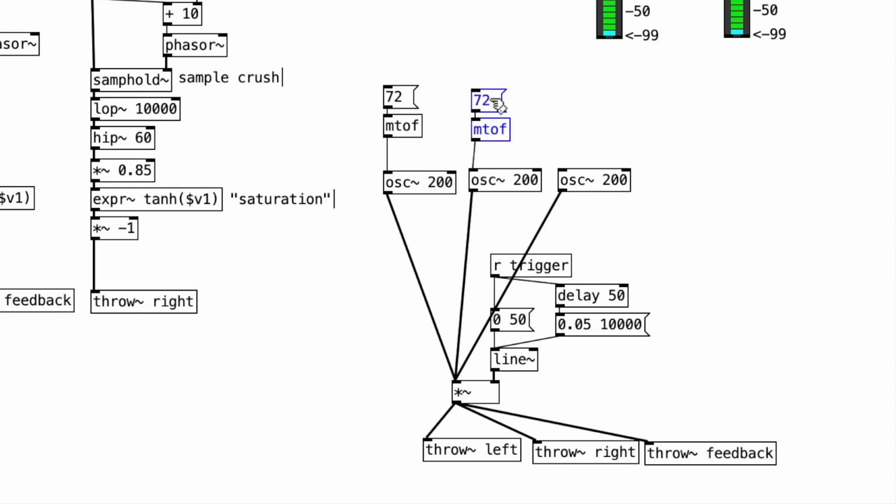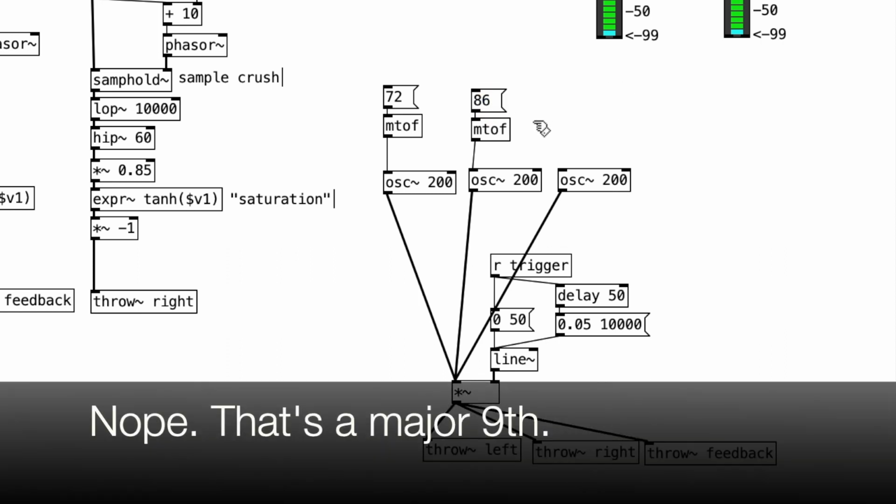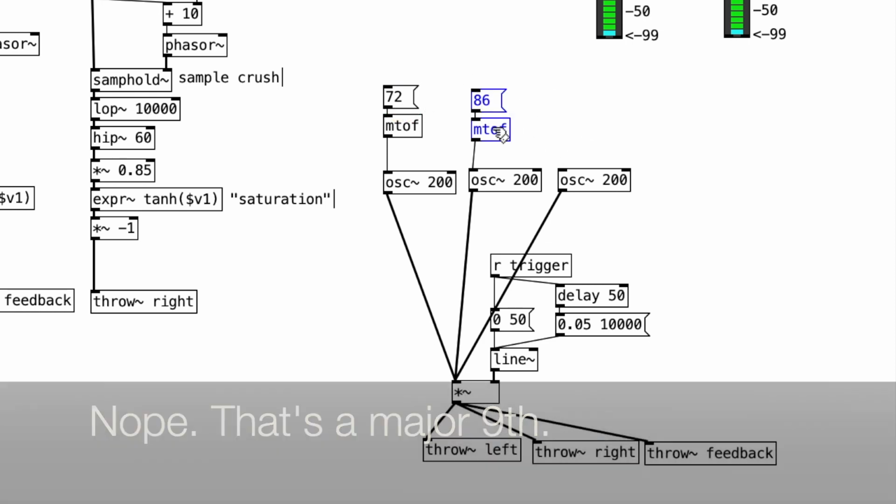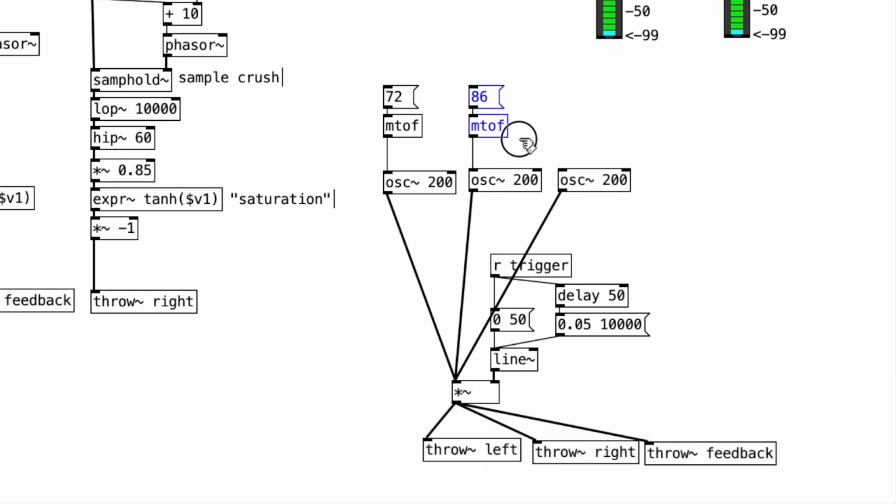What's a tenth above that? So that would be 86, right? We might turn this down even more. Keep in mind that's being sample crushed too. That's why it's a bit juicy. And then the 12th, the 5th, and an octave would be 89.